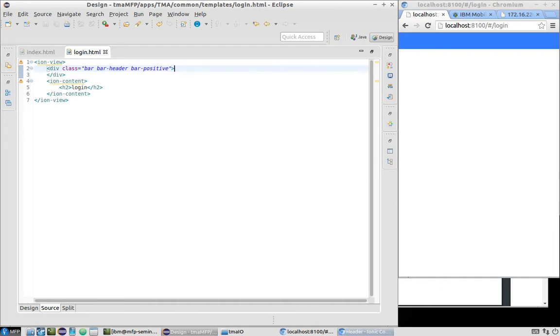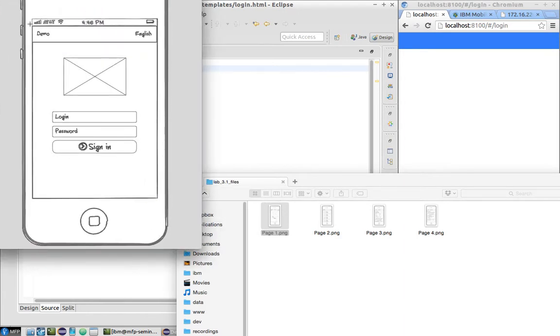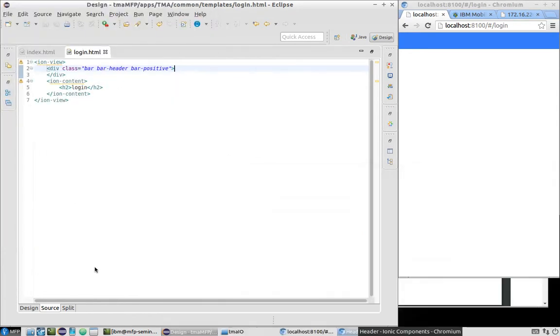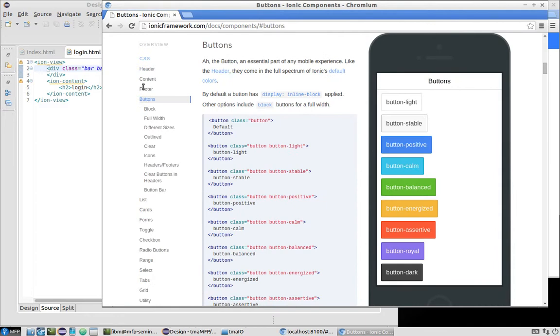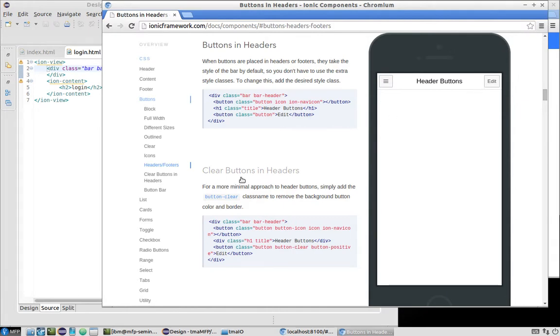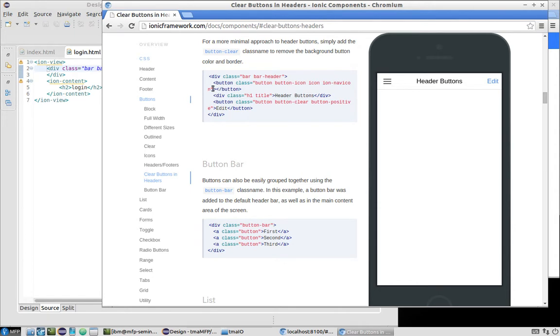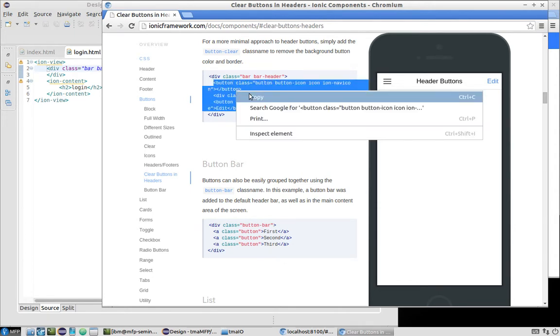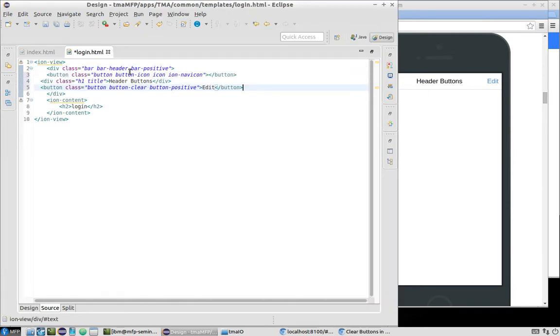So next thing, as you remember, we need to place a few buttons here. And actually the first one will be responsible for demo mode and the second one will be responsible for change in language. And this is what should be placed in our header. So we will take those buttons again from the Ionic documentation, and those buttons will be in a header, just like this. This is the code that we need. We don't need this title between, so just two buttons.